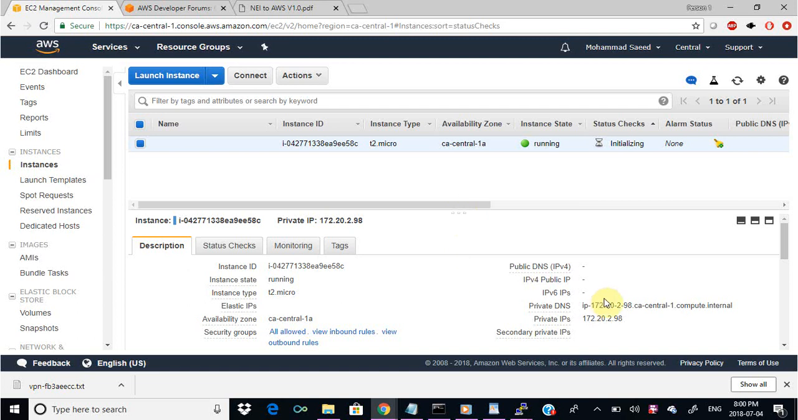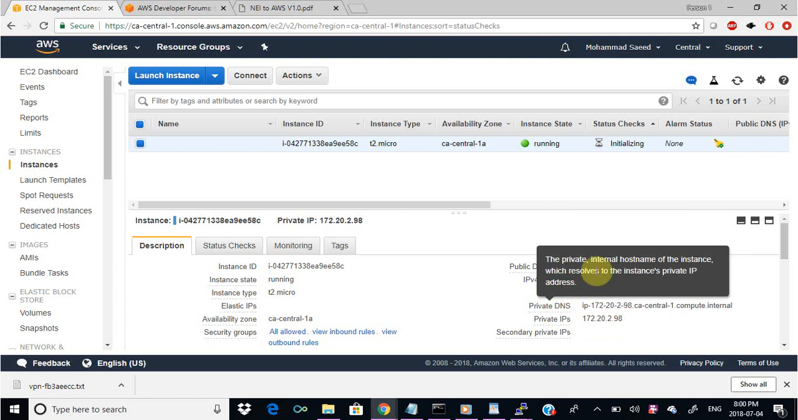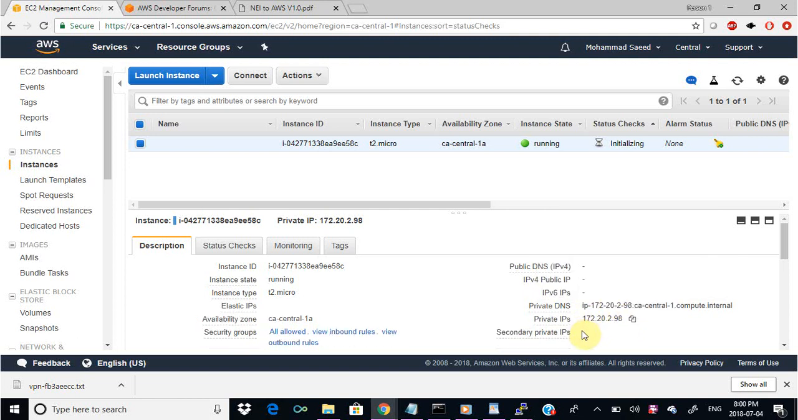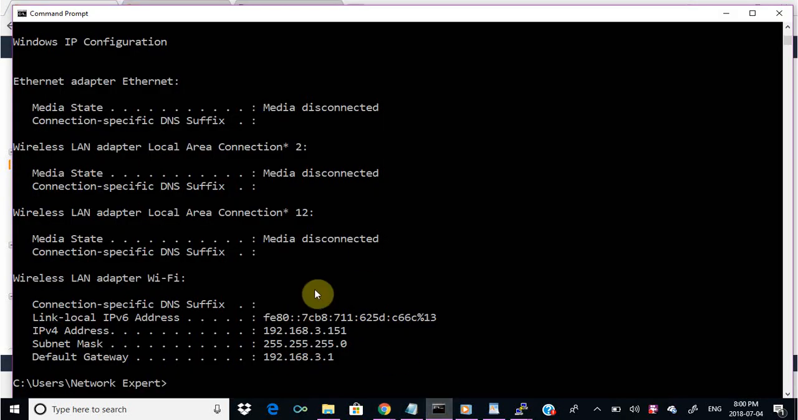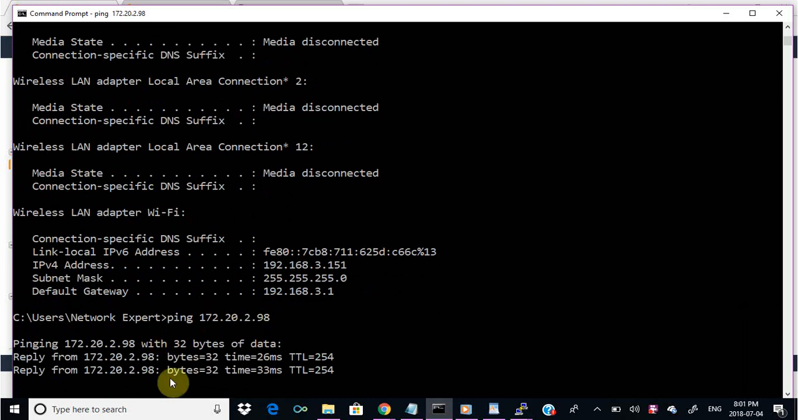I'm going to go ahead and ping the Linux instance using its private IP address. It has no public IP address as it's in the private subnet of our VPC. So I'm going to copy the private IP address, and as you can see here, the IP address of my computer is 192.168.3.151, which is in the private subnet of my data center. So I'm going to ping the instance using its private IP address, and as you can see, we can reach the instance.